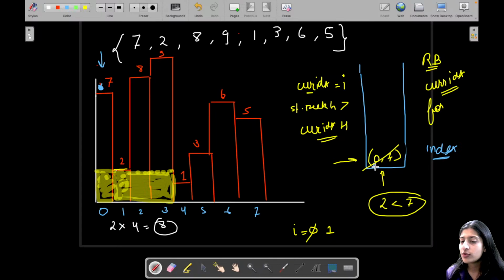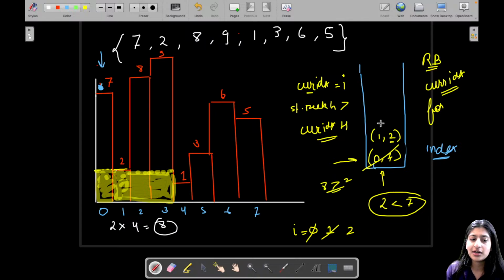Since you have no bar present at the top of your stack, it means there is no left boundary for your current value. That means you can extend it till the 0th index, and there is no left boundary, so you just push it into your stack. I'll push the index here. I'm showing you the index as well as the height. Now your i is at index 2. This is height 8. Compare it with the current height. 8 is greater than 2, so you push it in the stack. Its index is 2 and its height is 8.